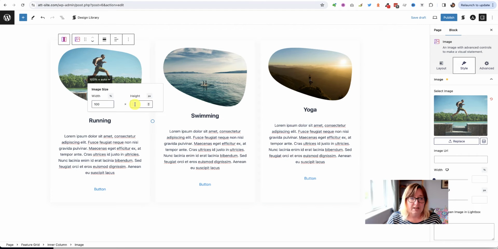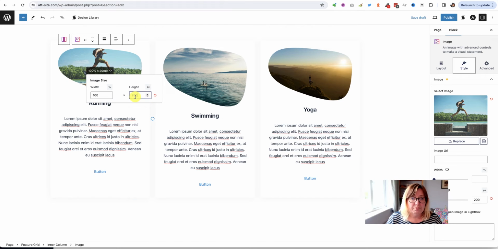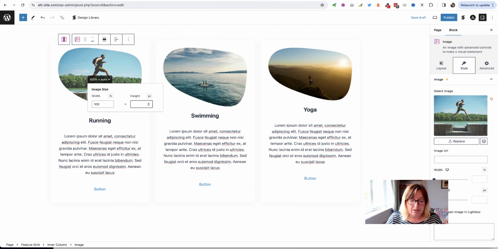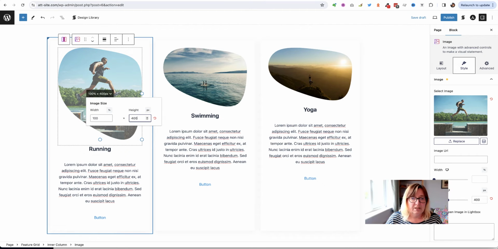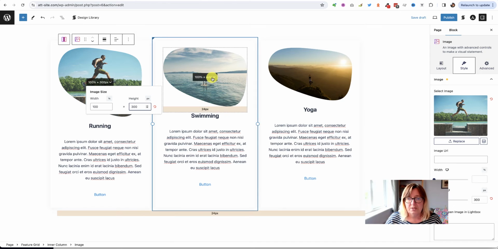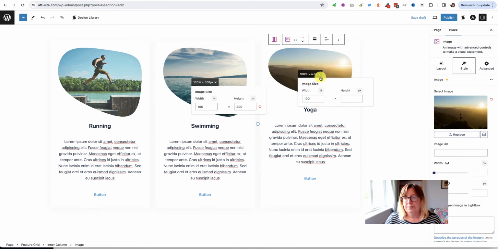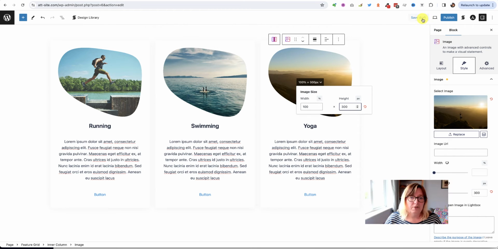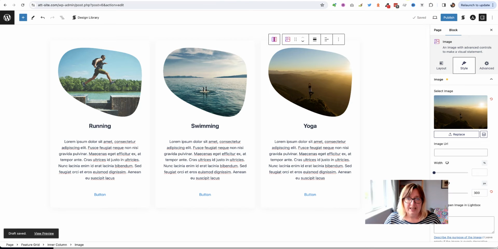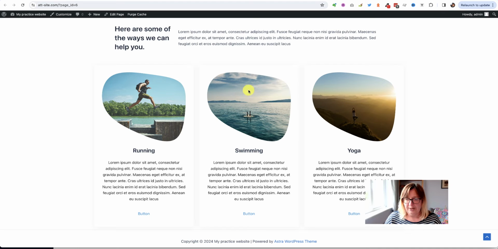So let's say 200, it's not going to be enough, is it? Let's say 400. That's too much. Let's say 300. Okay. Same for this one, height 300. And same for this one, height 300. So again, if I just save the draft and we quickly preview that, you can see they're identical and they're all changed now to the blobs.